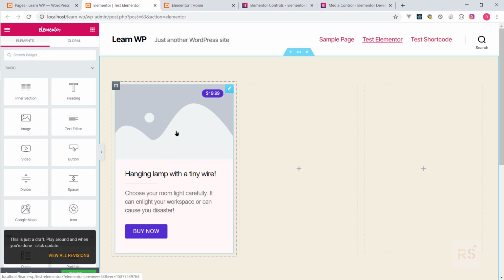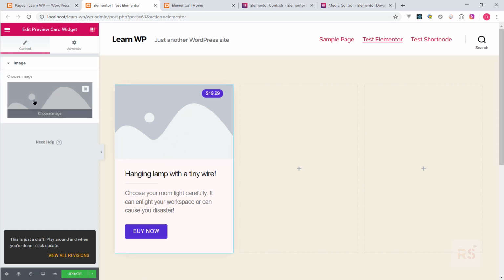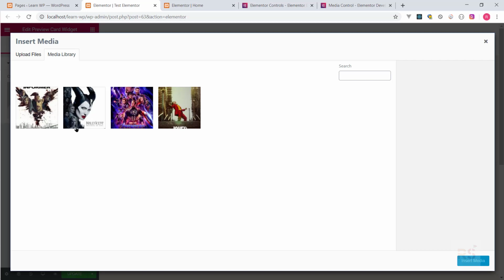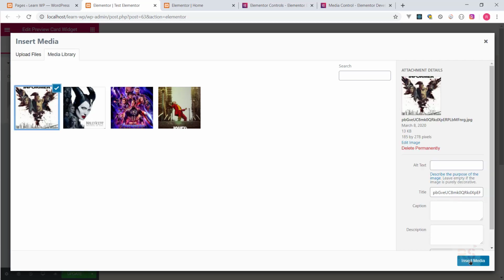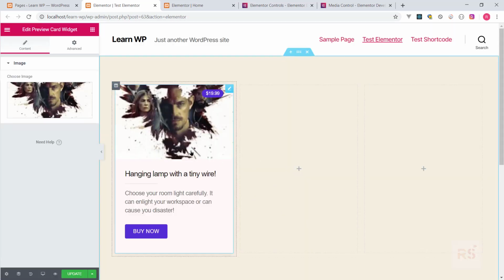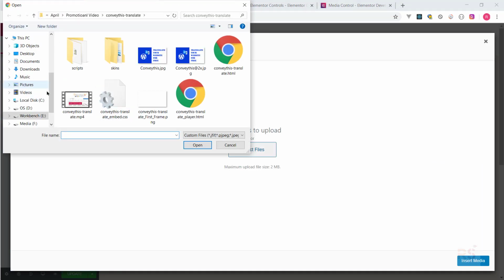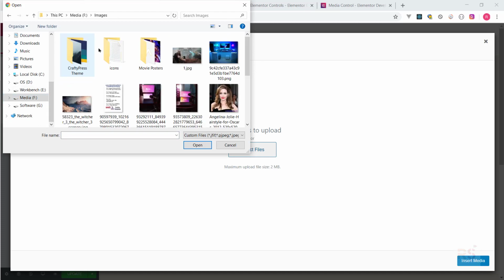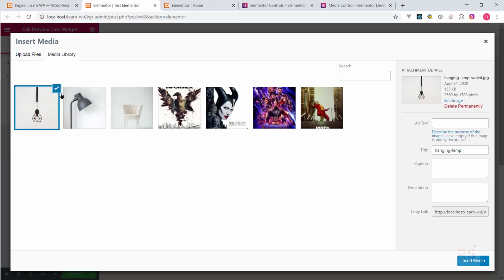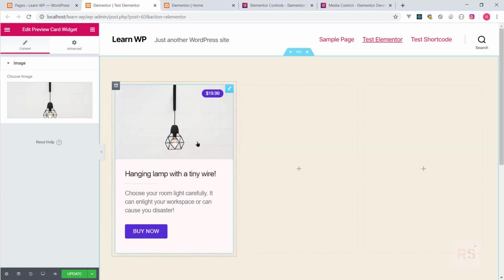as you can see, the image is appearing here. So let's try with a different image. Let's try with this one, and the image is appearing. So let's try with a better image. Okay, let's upload from my local folder. All right, so I have added some images from my computer. So let's select this image and insert media, and as you can see, the image is appearing nicely.